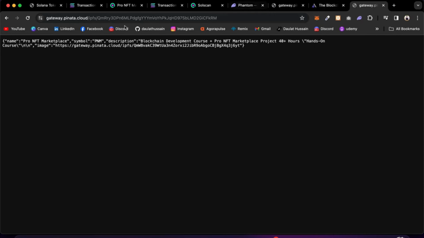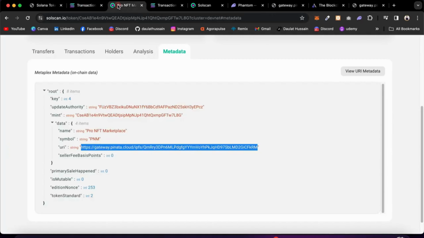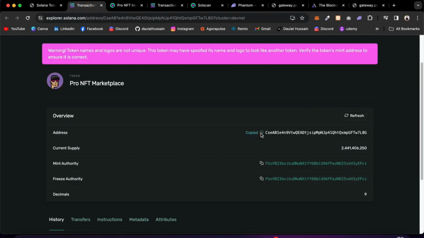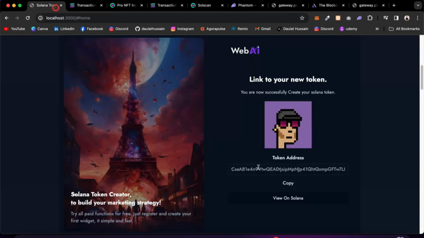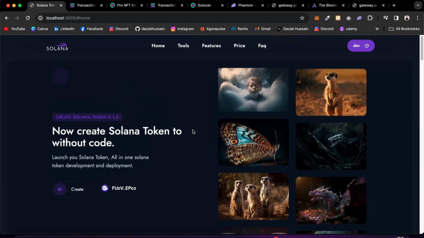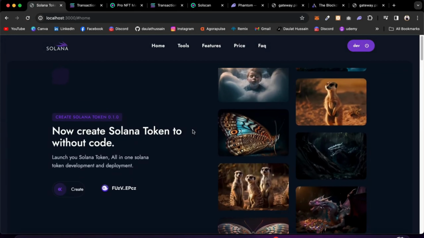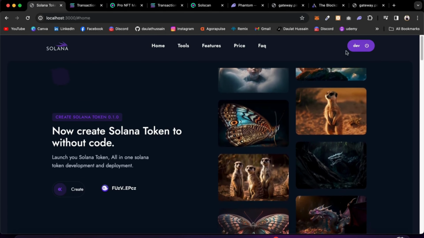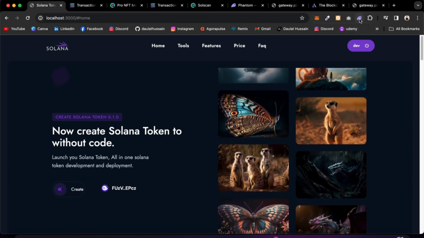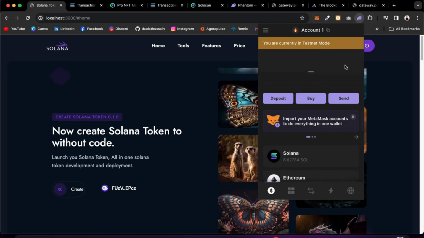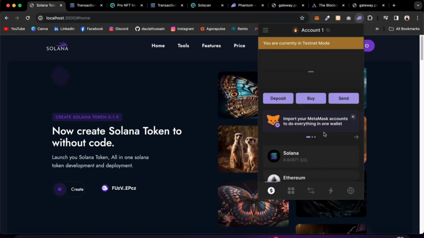It's working fine. Now, if I come back here and copy the address, we have successfully created the token. You can simply copy the address or you can simply reload the page to close the application. So it's working fine. And one more thing, the moment you create your token, it will automatically get stored in your Phantom wallet. So if I click on the Phantom wallet and scroll down here, you will find it's fetching that.